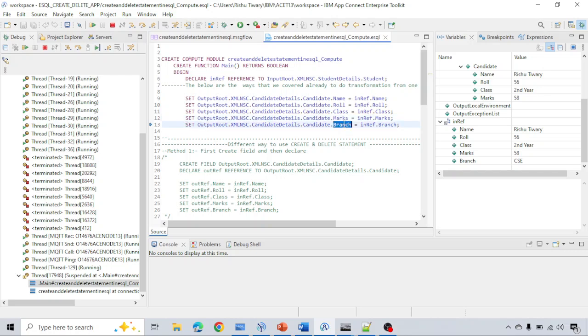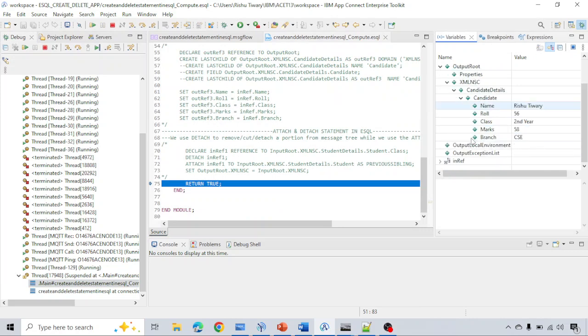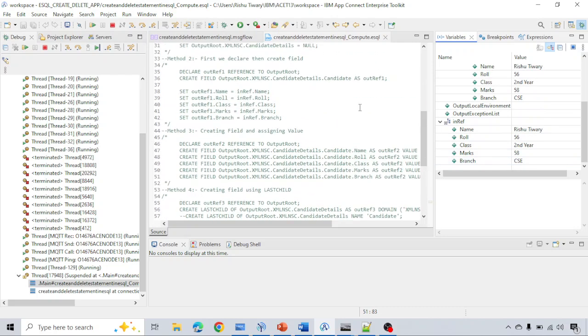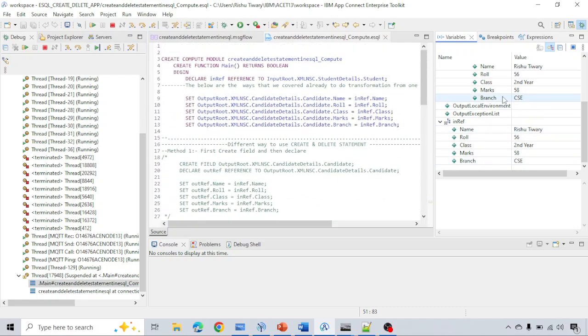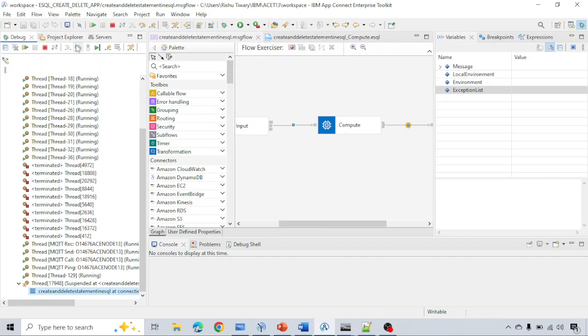If you see here, currently the branch field is not showing. Once I execute here, the branch field is also going to show, and the value will be taken from inref dot branch, that will be CSE. So let me move forward again, and under candidate detail candidate you can see branch is showing here, and this value we are taking from inref dot branch and assigning to the field that we are creating in the output root. Okay, so in this way we have seen how we can create the field.